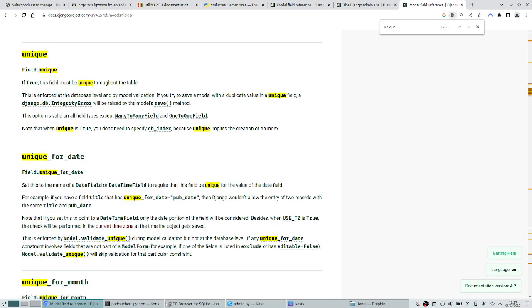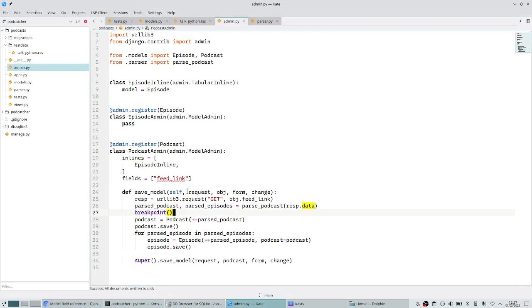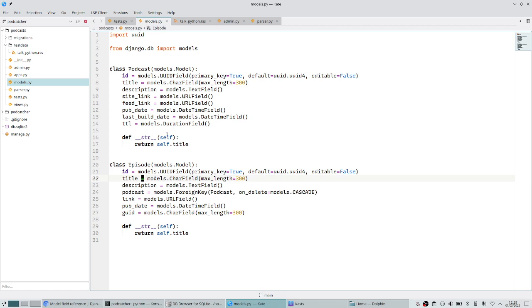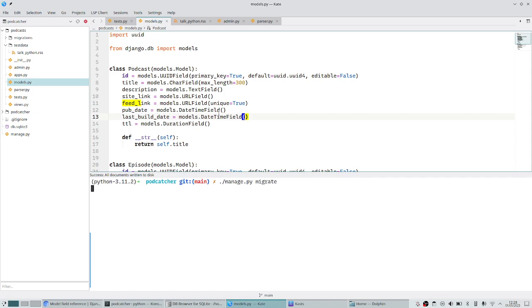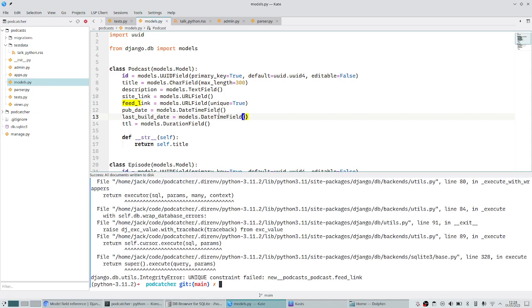Unique. This is true, the field must be unique for every table. So let's go into admin here, models, and the podcast feed link. We want this to be unique=True, yes. So then we probably want to say makemigrations. I imagine if we try and migrate this it will complain because we do have a duplicate.